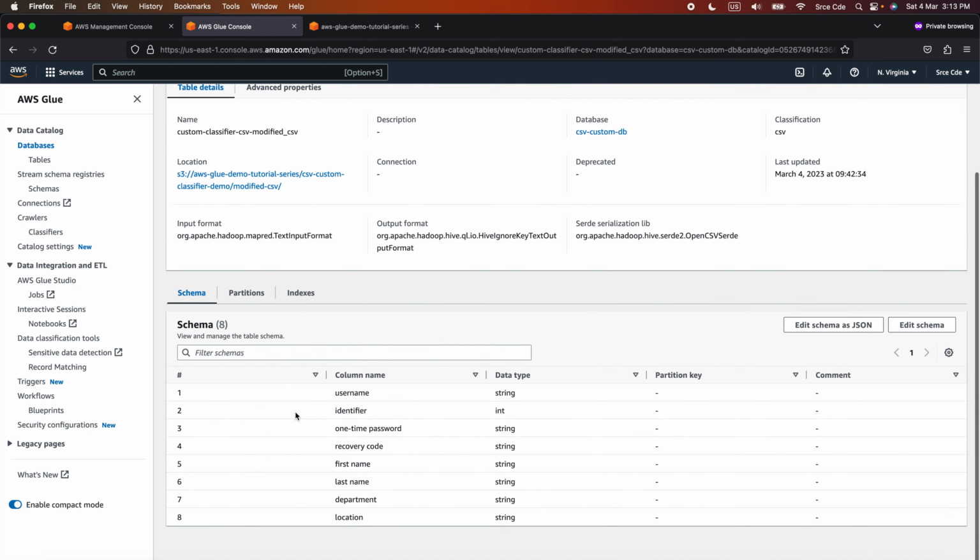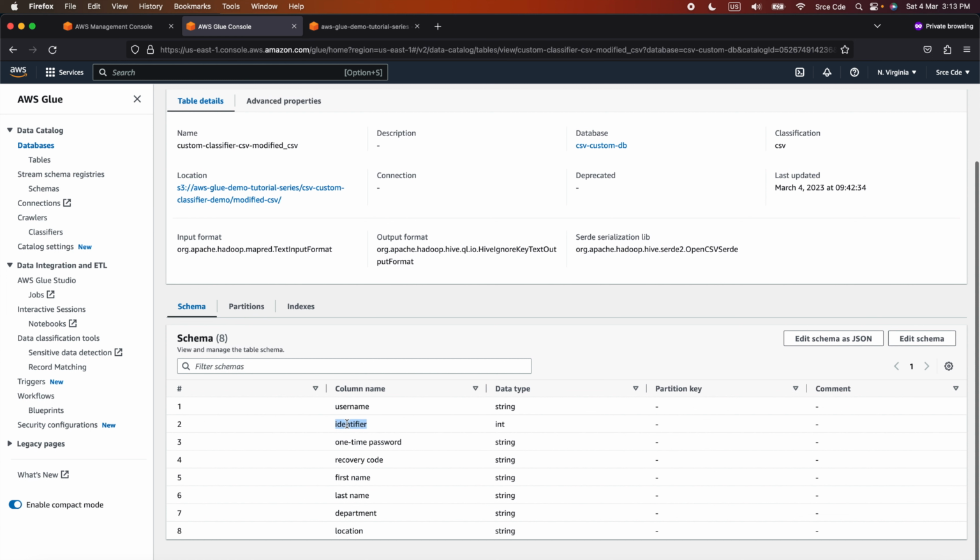So now if you look at the schema, here we have all the columns. And if you look at the data type, for identifier, we defined int. That's where the data type is int. Otherwise, I think the built-in classifier populated bigint, right? So this is how the mapping also works. And then here we have the rest of the columns as well along with their data types.